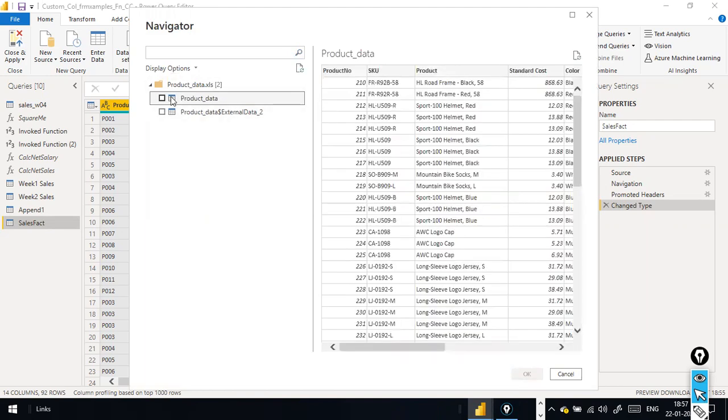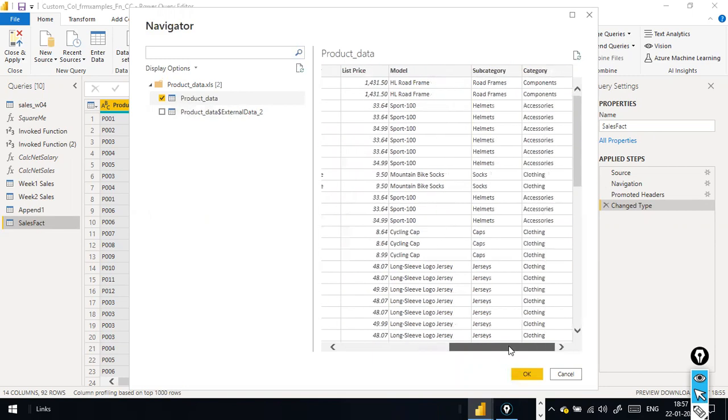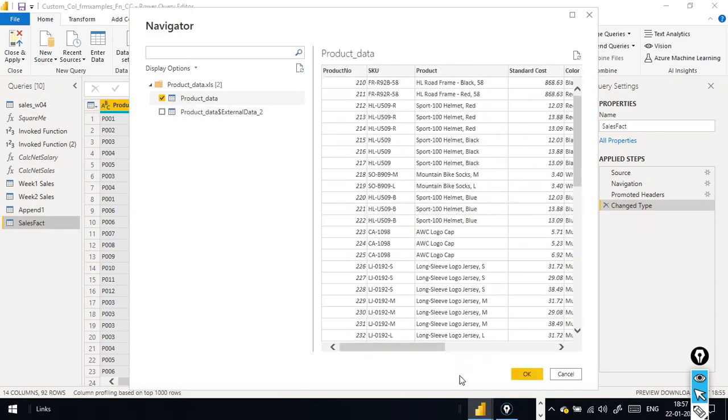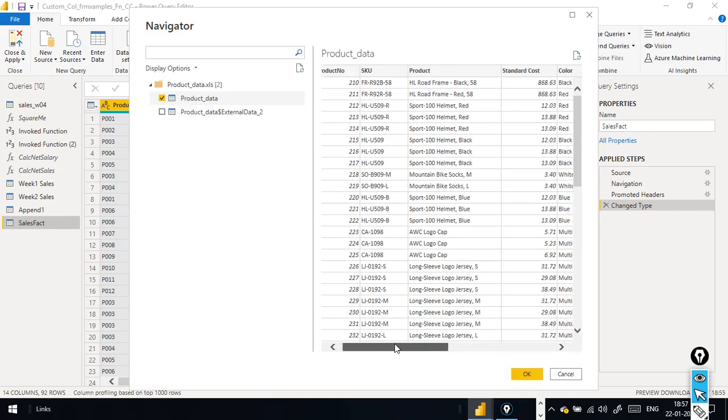Distinct values we can find out. You can use the distinct value. There is a distinct function available. Okay, this is my product data. In the product data, I have the product name available here.